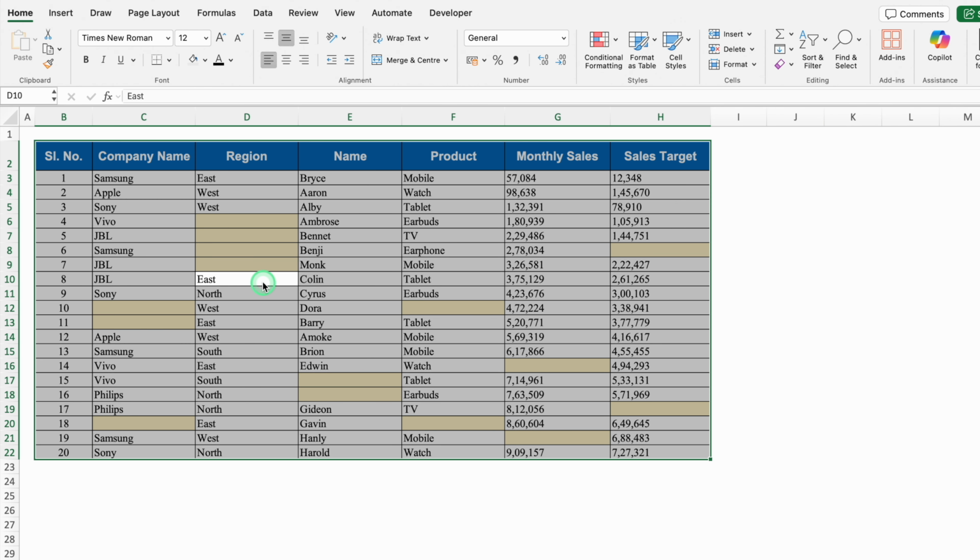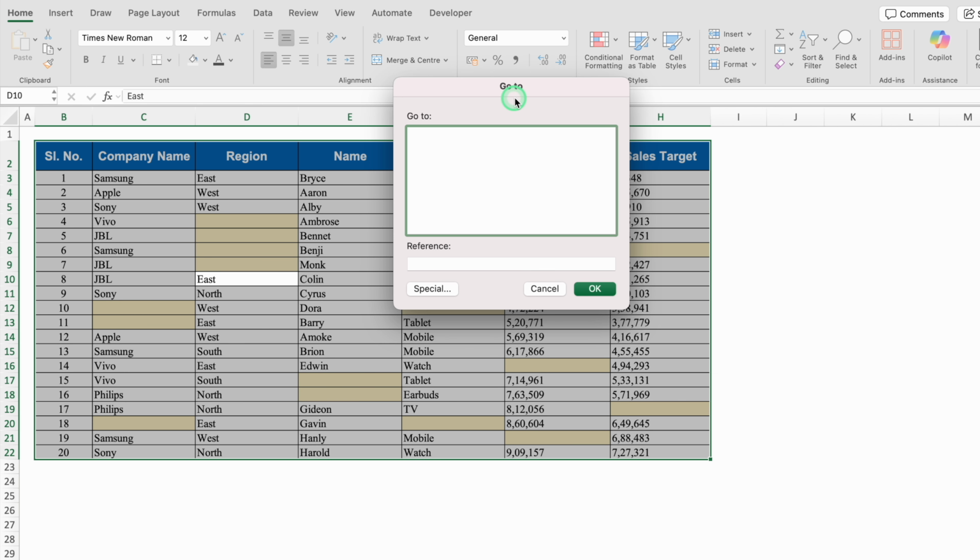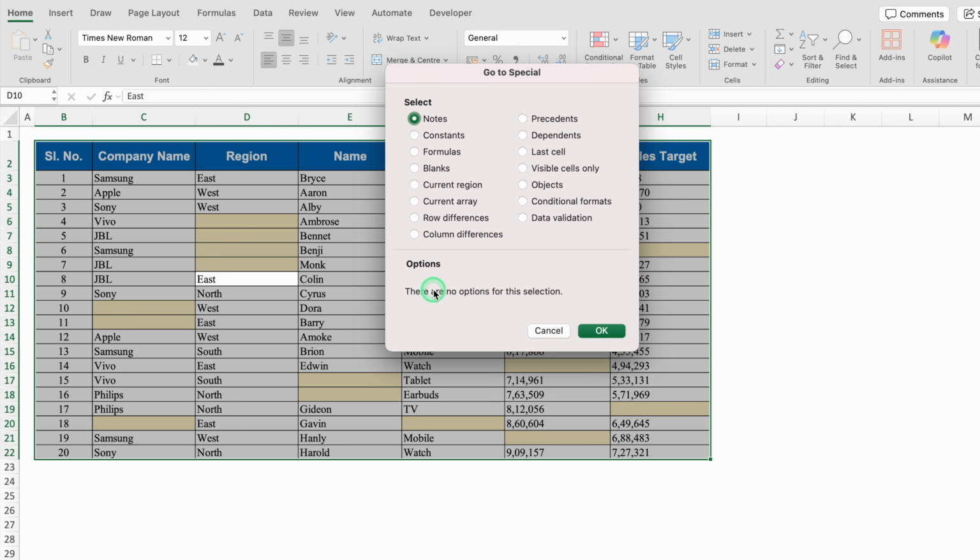Whole data will be selected. Now I'll press F5 or function F5. Go to window will open. We'll come down and we'll click on special. We'll select blanks from here. We'll come down and we'll click on OK.